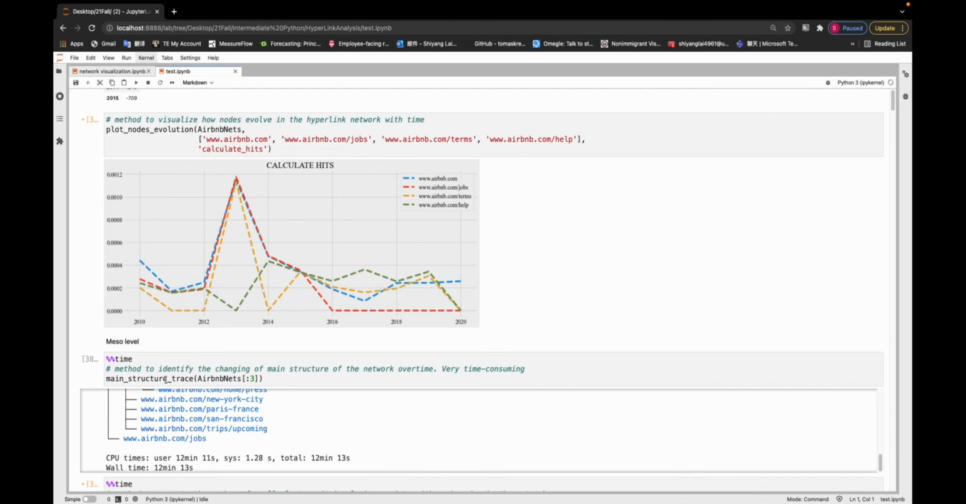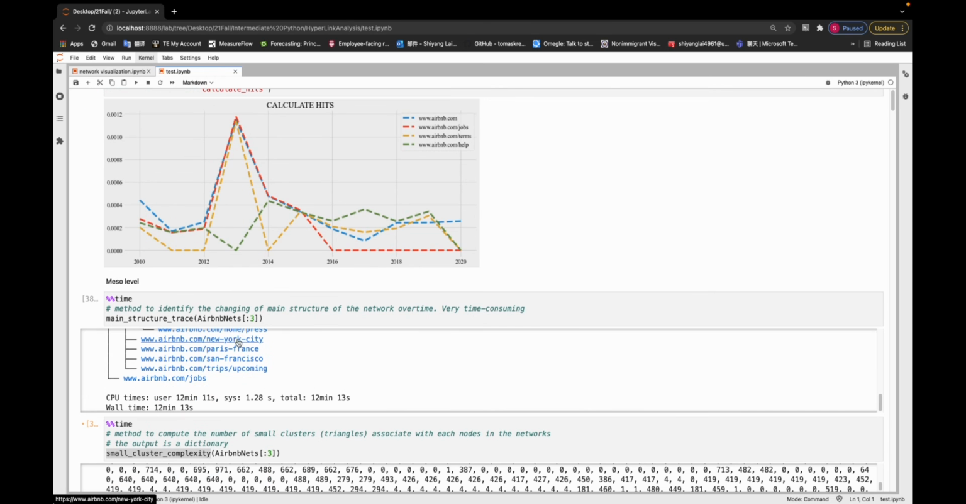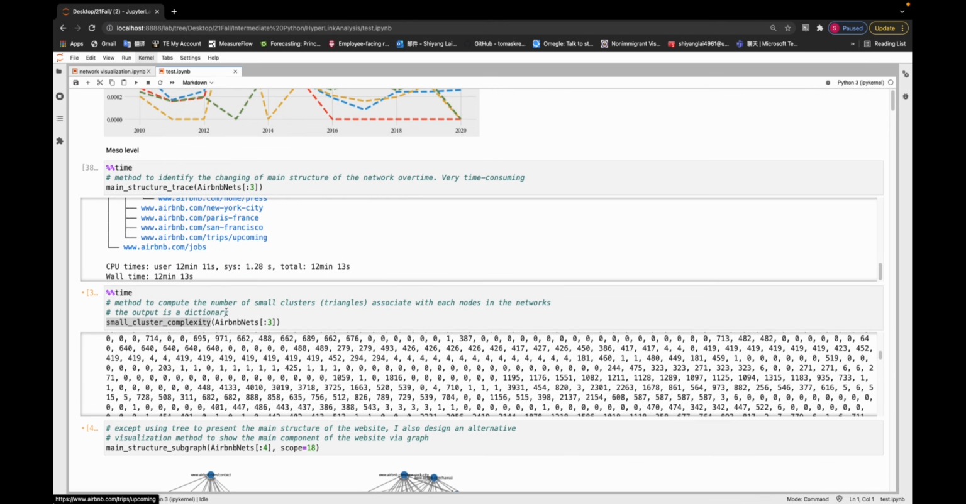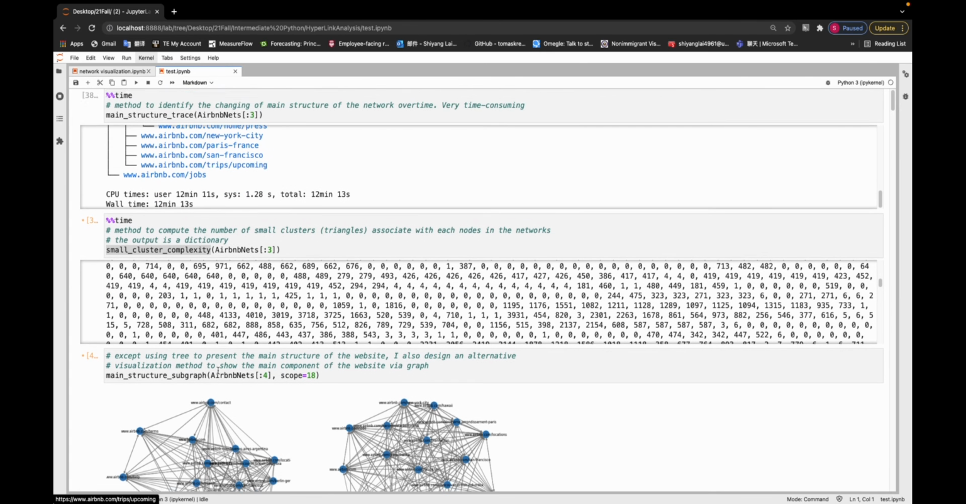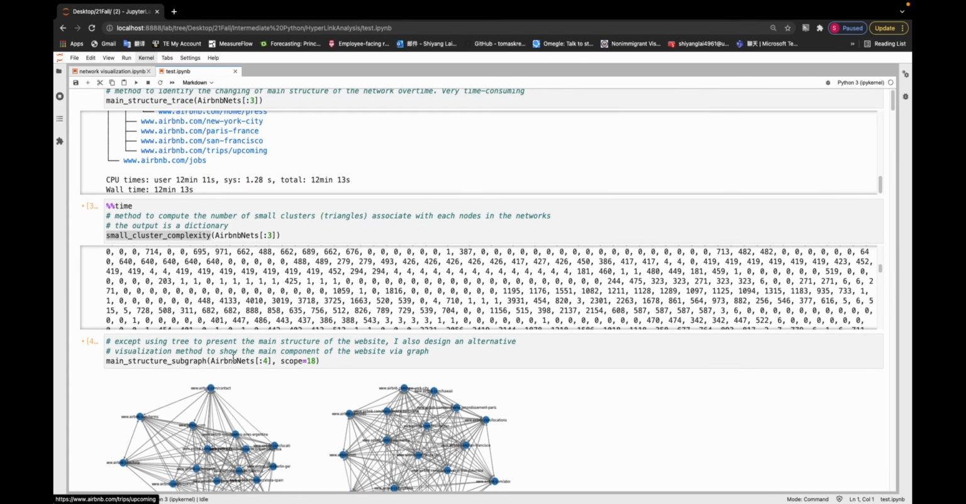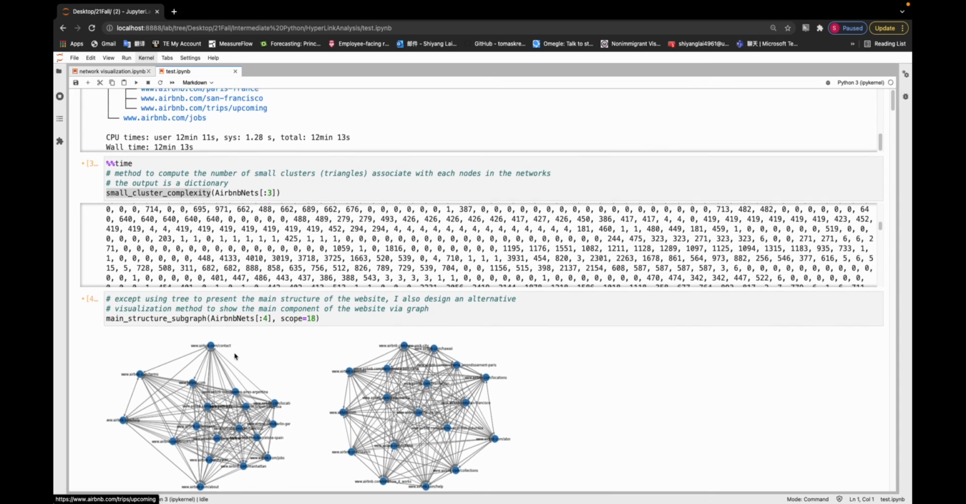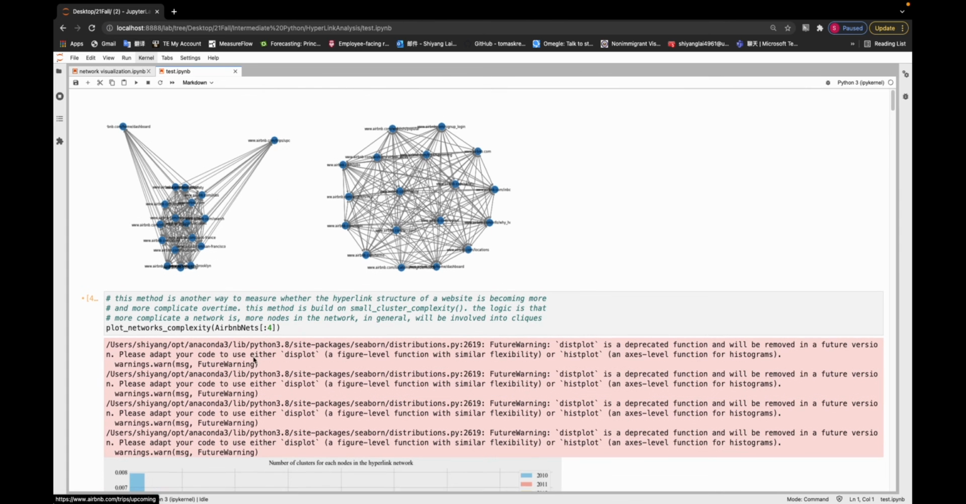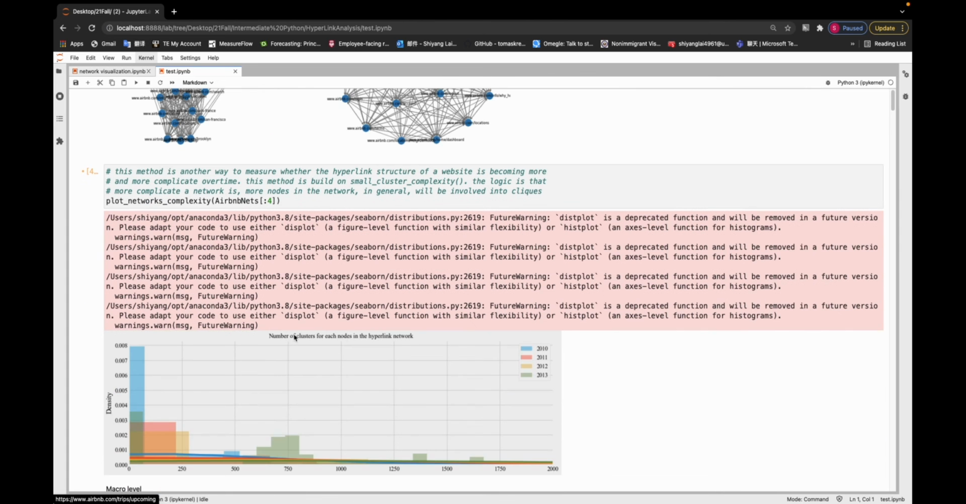For meso-level analysis, there are methods for presenting the changing mean structure of the website, computing the small cluster complexity over time, and extracting the mean subgraph of the hyperlink network at each timestamp. Also, I have a method to visualize how the complexity of the hyperlink network changes with time.